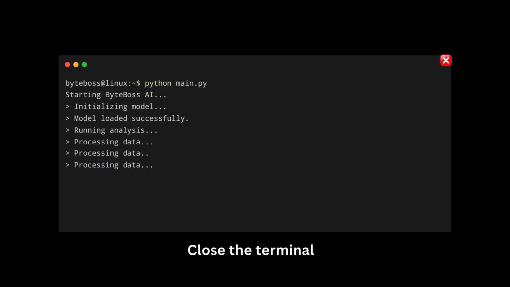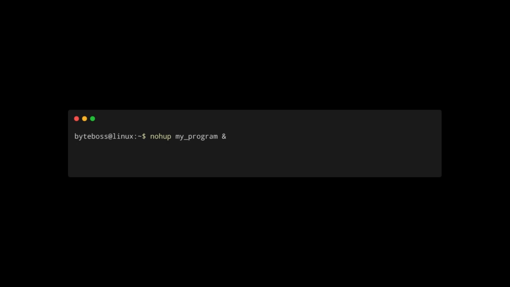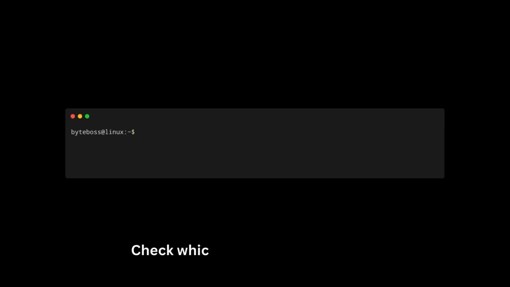Normally, when you close the terminal, any running processes also stop. But what if you need your program to keep running after you log out or close the terminal? You can use the nohup command, which stands for no hang-up. It keeps your program running even if the terminal closes. With nohup, your program runs in the background, and its output gets saved to a file called nohup.out, unless you specify a different file. Sometimes you might want to check which processes are running.